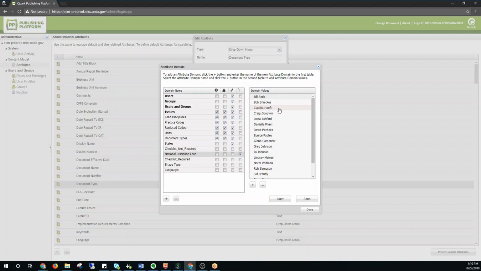But we needed to discuss this. If I was to delete Dana, then any document that had Dana selected would have it removed. So we need to change National Discipline Lead to a text field so you can write in the name, but I don't know if that would work very well. Or if you want to just keep adding new names to this list, or just right-click and edit them.